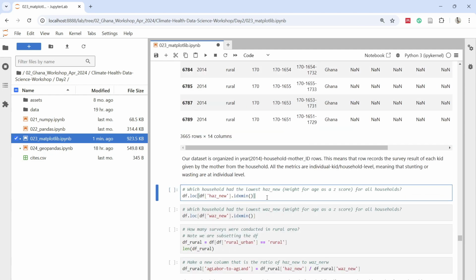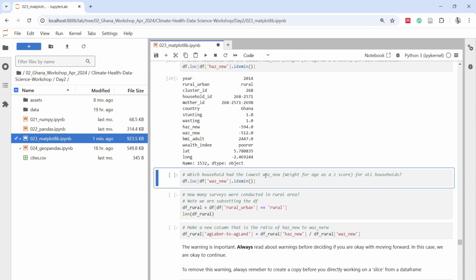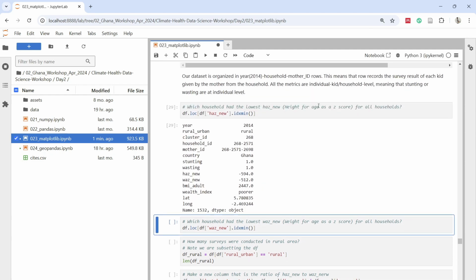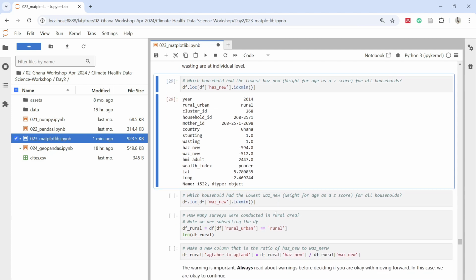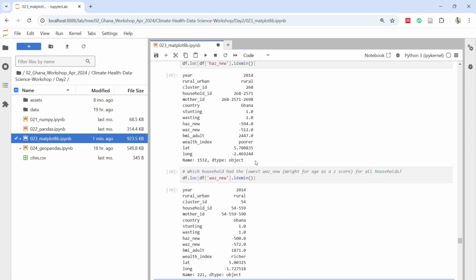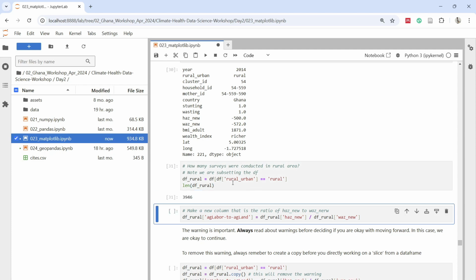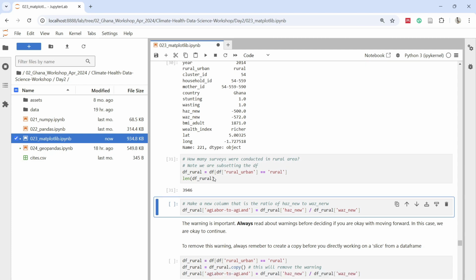And now before doing the plotting, we can quickly check some very simple statistics. So first, we can check which household has the lowest height for age as a z-score. And we can see that it also happens to be poor on the wealth index domain. And also we can print which household has the lowest weight for age score. And actually, we could also subset our survey to see how many of them are from the rural areas.